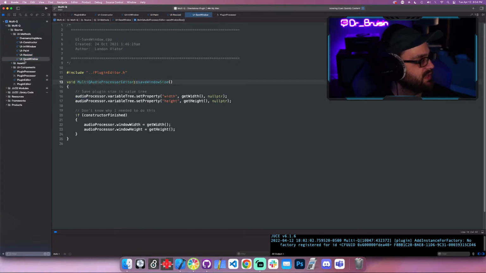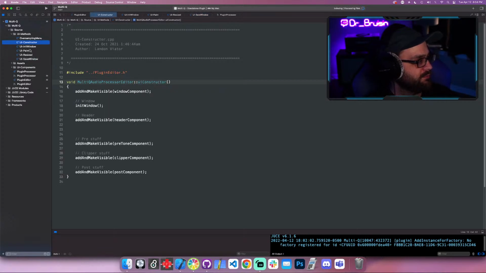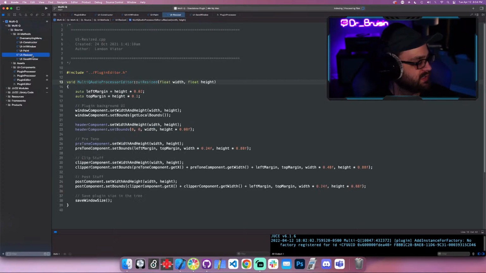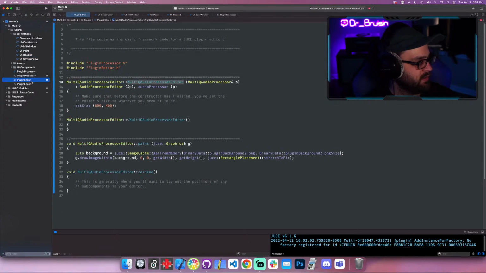Okay, so I basically have a file for the constructor stuff, a file for the paint, a file for resized. That just makes it to where if my code gets long, the plugin editor CPP won't be huge, because all I'll have to do is right here in the constructor call UI constructor, and then in the paint method call UI paint, resized, and that kind of stuff.